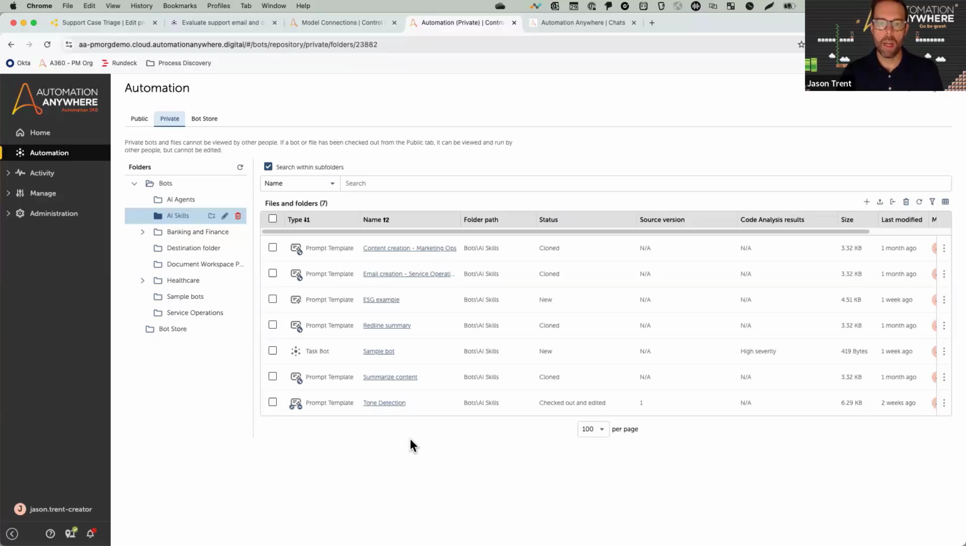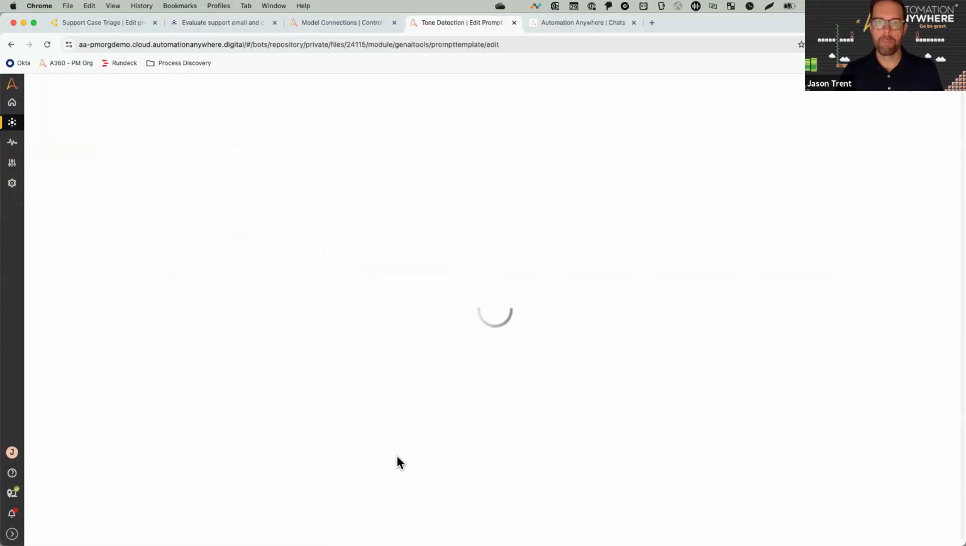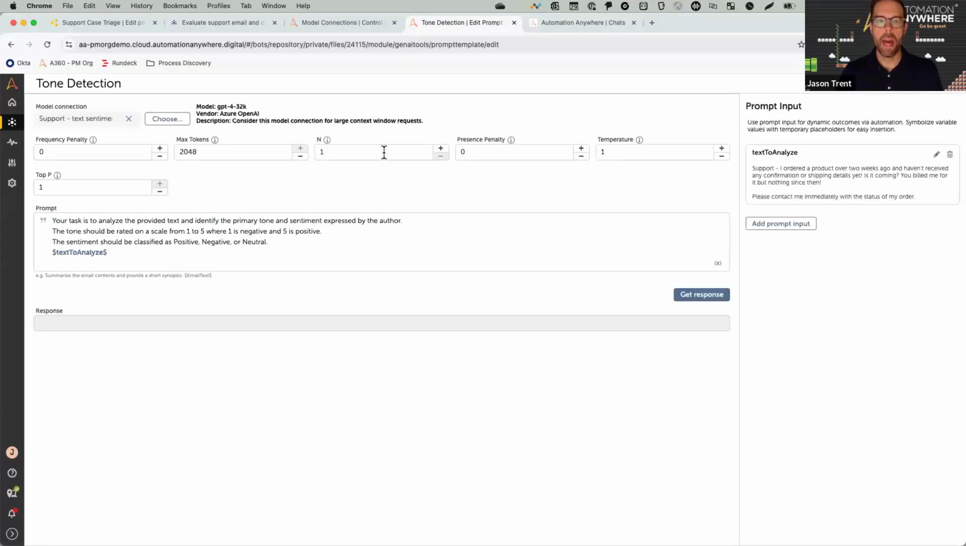Now, I have one already that I've been working on called tone detection, so let me open that up. You can see here's the experience. The entire point of this screen is to give you the ability to quickly switch between different model connections to evaluate what the interaction is going to be like with the prompts that you're writing.